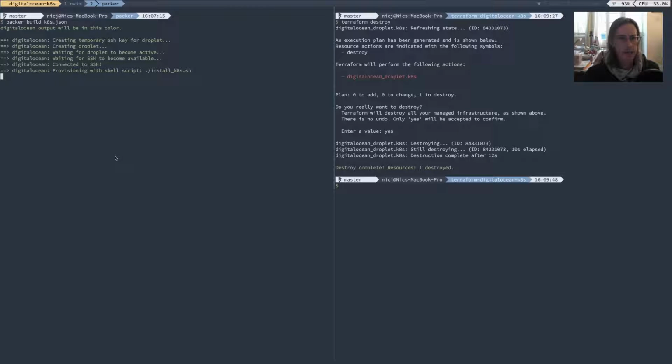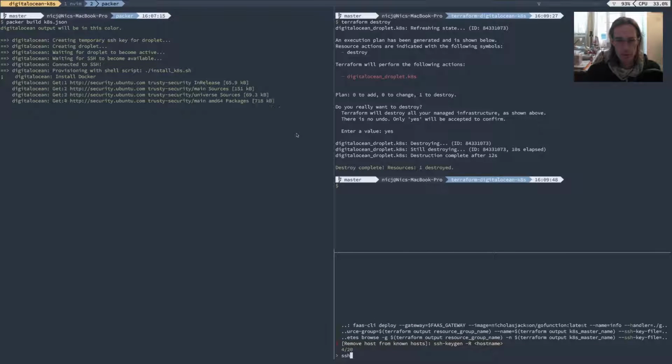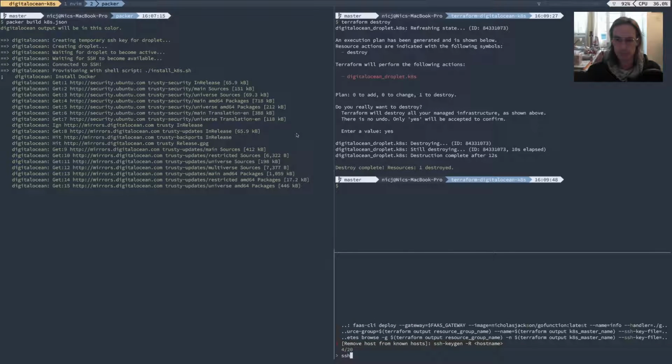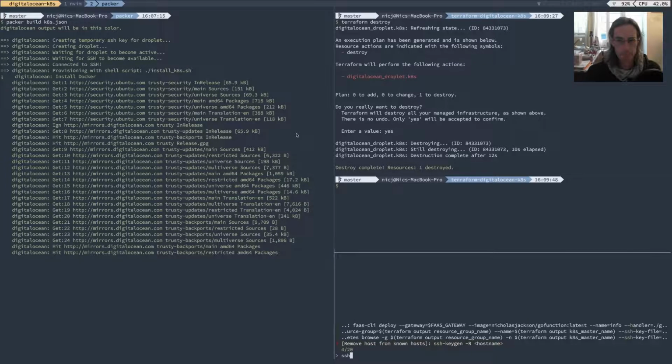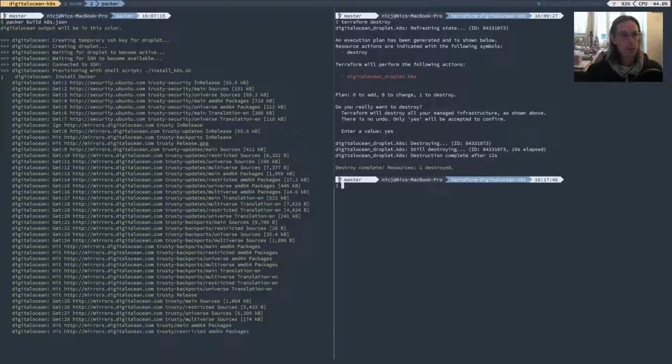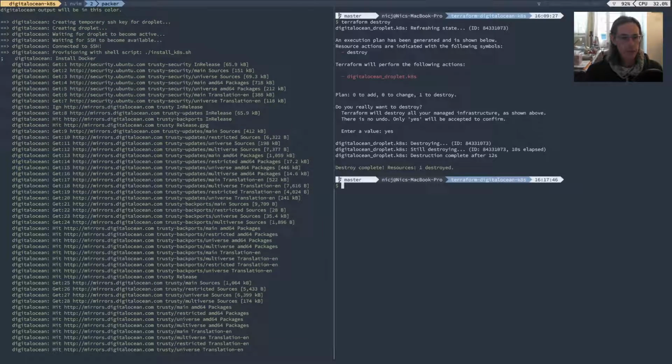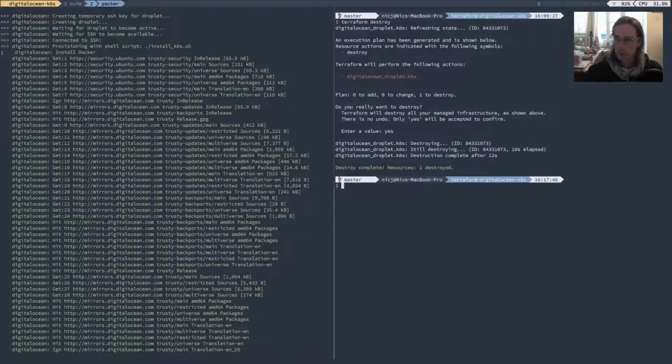We can get access to that in a number of ways, and one of the ways I'm going to do it is with an SSH tunnel. So we'll have a quick look at how we can do that, as soon as this spins up. There we go. So that's installing Docker, and then it's going to install Kubernetes.